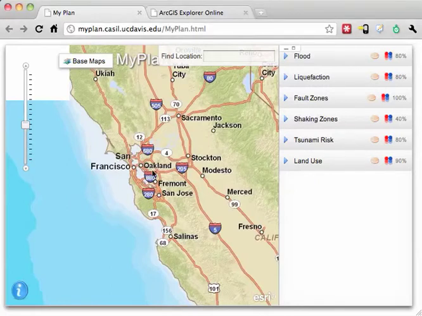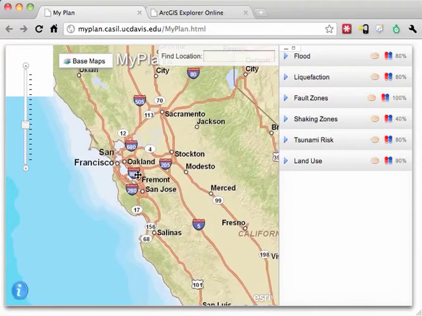We've seen in some previous tutorials how you can use the myPlan hazards directly through their application. But the hazards that are available through the application are actually being served as ArcGIS services. So this particular application is not the only one that you can use to view the hazards. Any client that can read ArcGIS services can be used in addition.